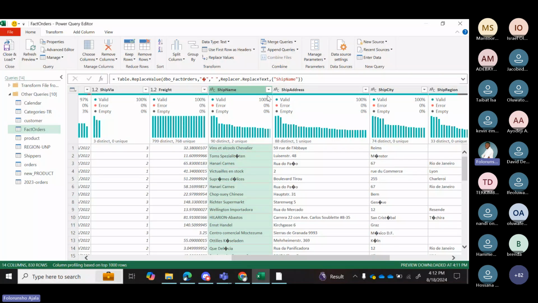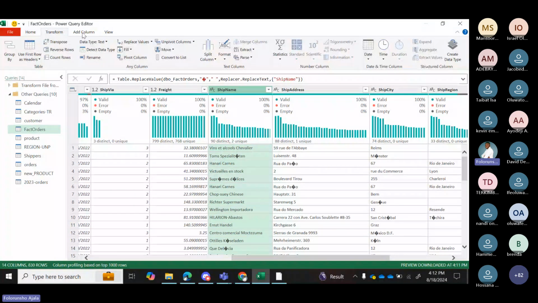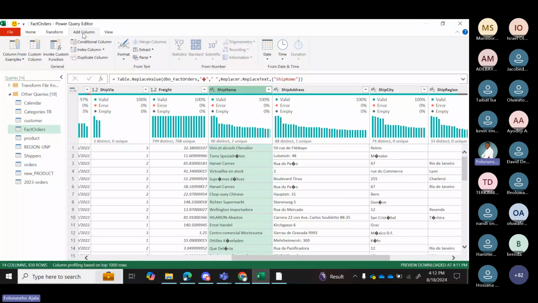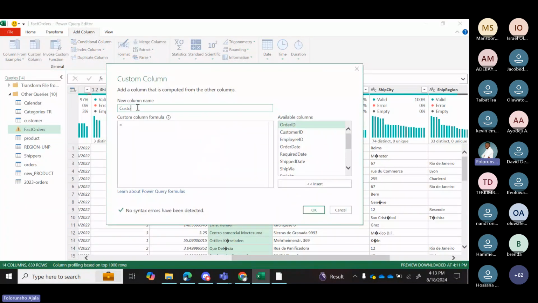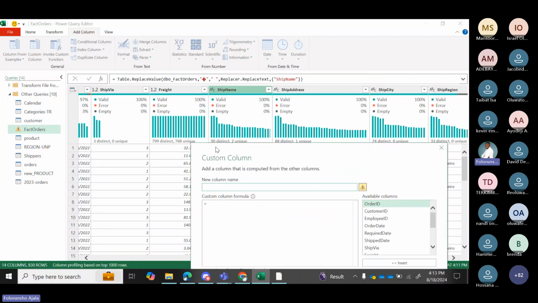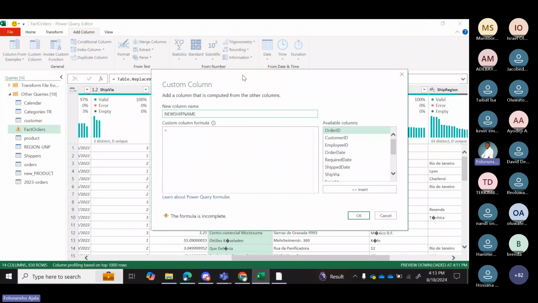So I'm going to click on this column now. I'll go to Add Column, and under Add Column, I will go to Custom Column. Now it's asking me for the new column name. Let's call it new sheet name. Then I'm going to paste the formula that I copied.